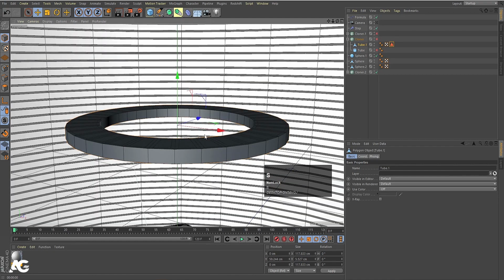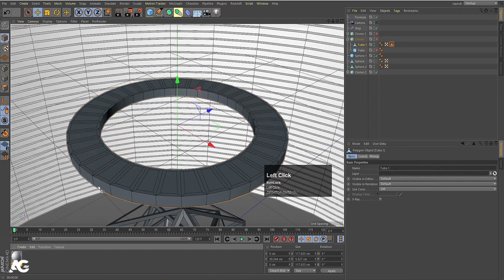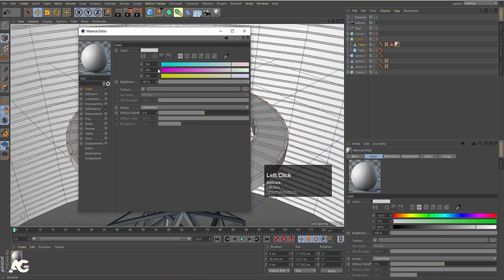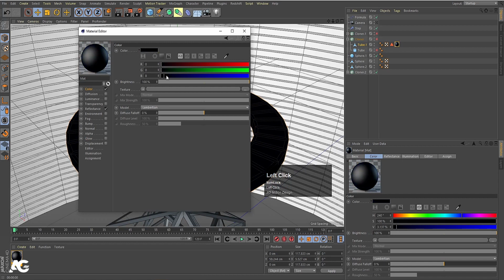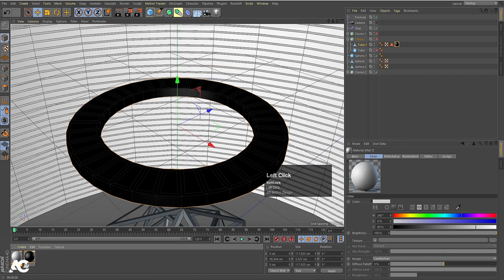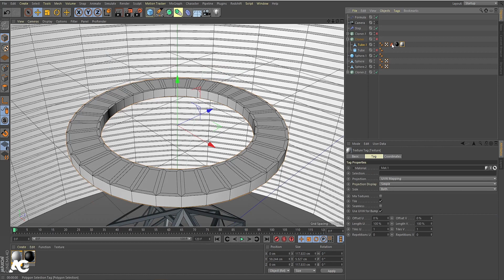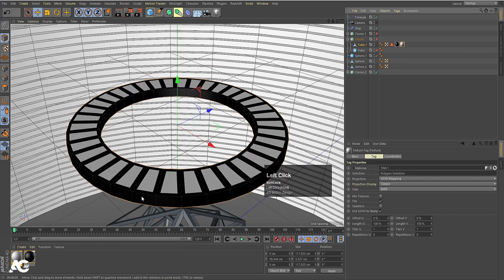Select this tube, press S, and let's apply this material on that. Double click to open this, go to the color menu and choose total black color like this. Okay, and double click to create another color and apply on this. Select this, and in the selection menu I'll select this polygon selection tag, as you guys know, and simply move this over here. So now this color is applied on this portion only.